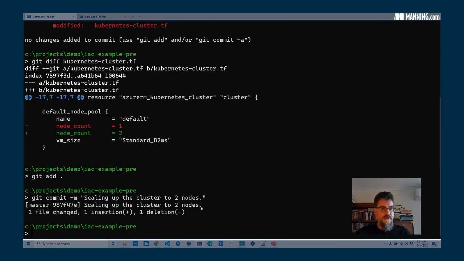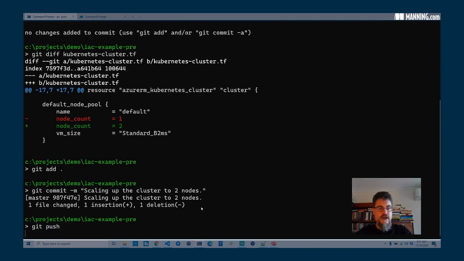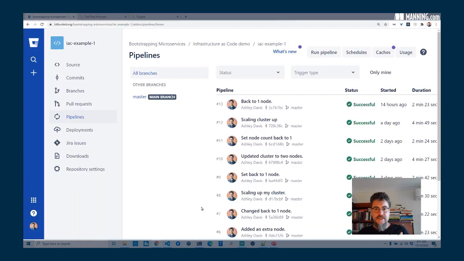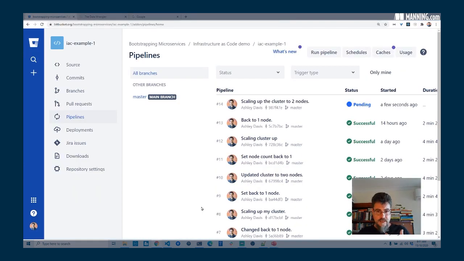Put a nice commit comment. And now I'm going to push this to my hosted code repository. Now, what you'll see is this is going to initiate a pipeline. You can see we've got a pipeline pending here, and it's got my commit comment, scaling up the cluster to 2 nodes. Now it's in progress.